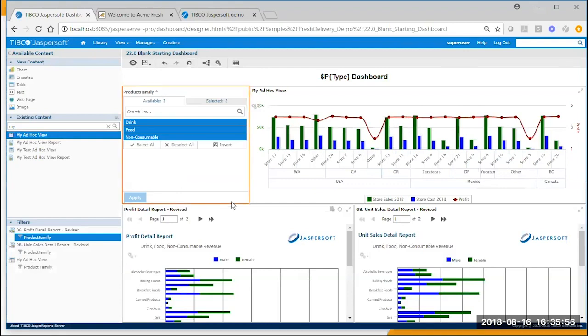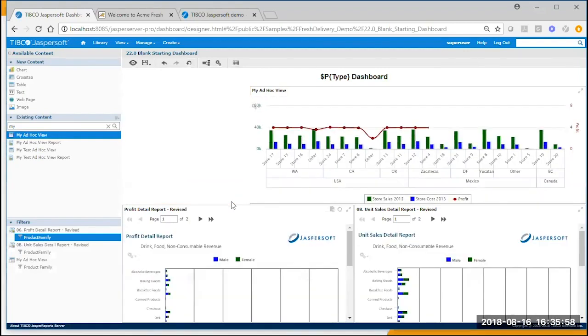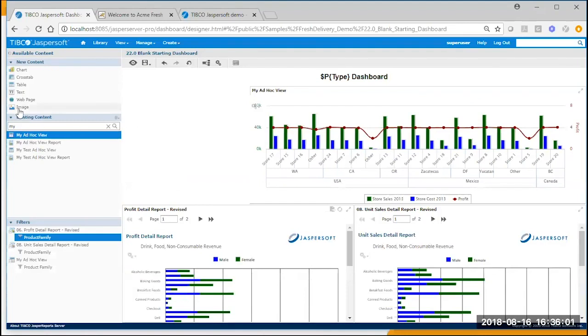So I'm actually going to remove this for now. Now this dashboard designer allows you to add additional content. You can put images on the dashboard. You can put web content on the dashboard. You can put text areas on the dashboard. And both text areas and images can be hyperlink enabled or turned into buttons so that you can navigate through both on the dashboard as well as off the dashboard.